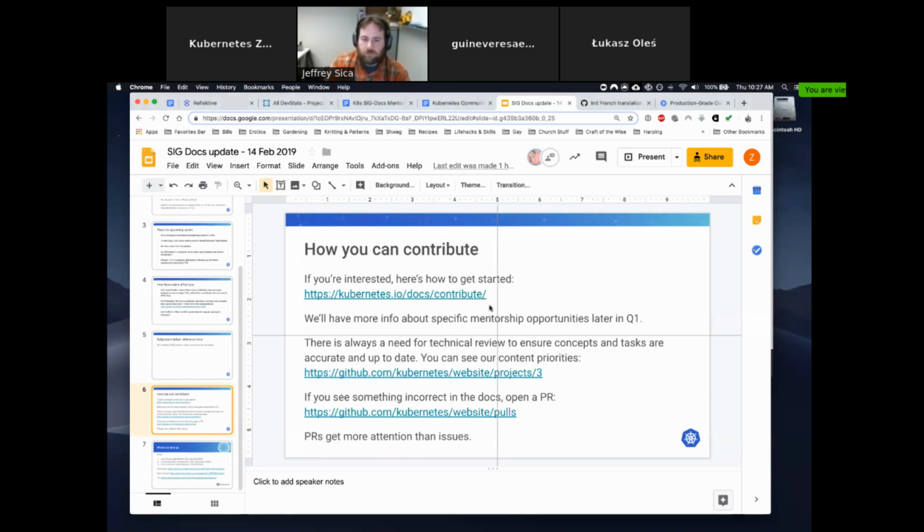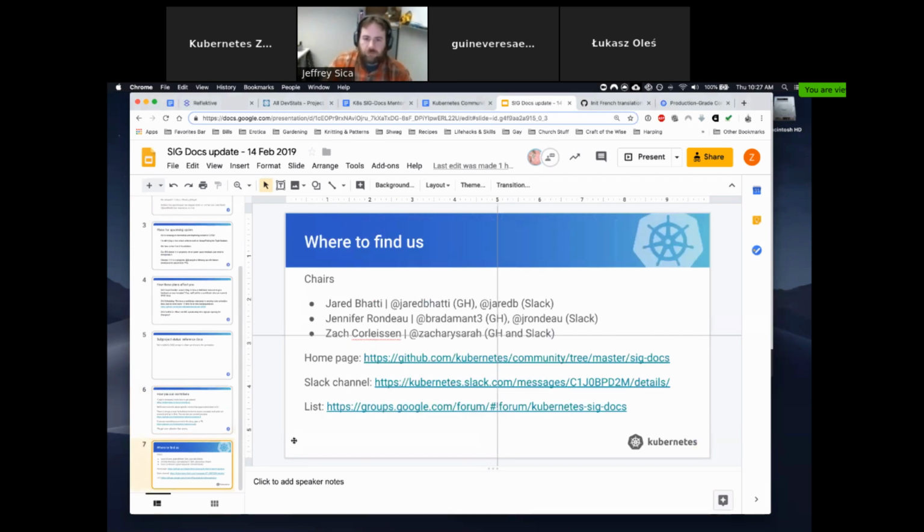So let's see, this is where to find us. The best place is on Slack. That's where we're the most active, but here are also links to our repo, to info about SIG Docs, and this is our SIG Docs mailing list. And these are our contacts on GitHub and on Slack for myself, Jennifer Rondeau, and Jared Bhatti, the co-chairs of SIG Docs.